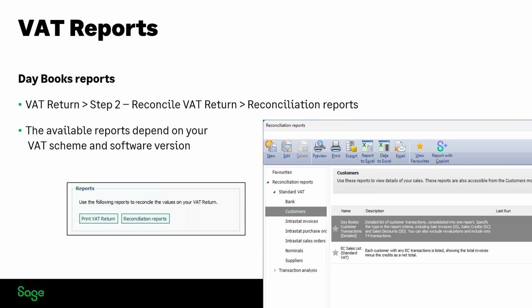Now, the reports you're going to run and how you access these, you can access your day books reports outside of the VAT return. So some people like to generate them by going into customers, by going into suppliers, by going into the bank area. But the reports are available from within the VAT return itself. Again, on step 2, next to that print VAT return, you've got the reconciliation reports option. Now, when you go into this option, you'll see this in a moment. It will display a folder which is determined by the VAT scheme that you're set up for in Sage 50 accounts.